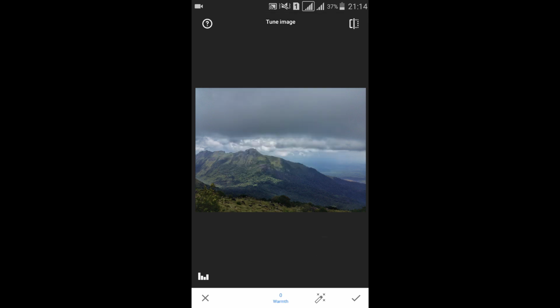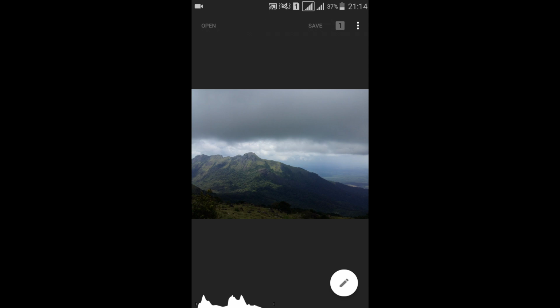Next up is warmth. If you want the picture to feel cold, drag from right to left. If you want the picture to feel more of sunny type, drag from left to right. So this is a very good trick. Like some cameras usually shoot on the cooler side and some usually shoot on the warmer side. So you can compensate with that. Here I think I'll add a bit of warmth, say 4. I'll click done and wait there.